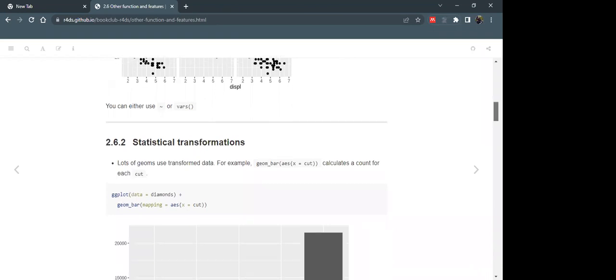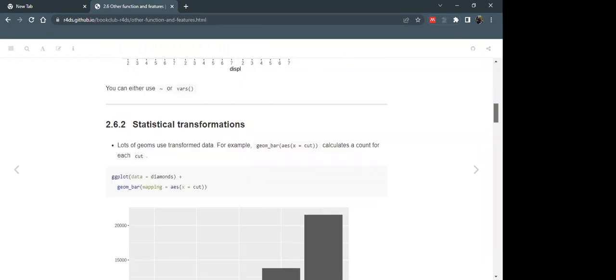So the next part of this chapter is statistical transformation of our data. Lots of geoms use transformed data. For example, geom_bar stands for a bar chart. If you want to plot a bar chart, you use geom_bar. A bar chart only needs you to specify the data of one axis.